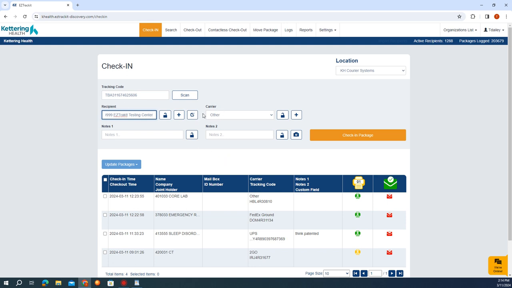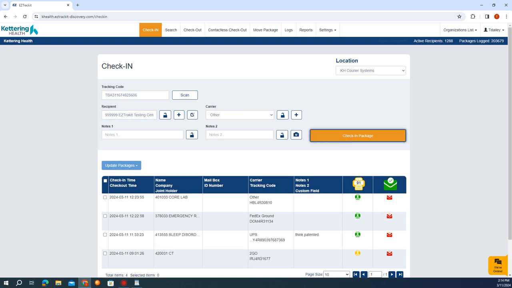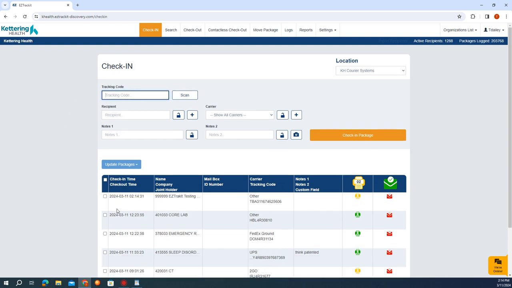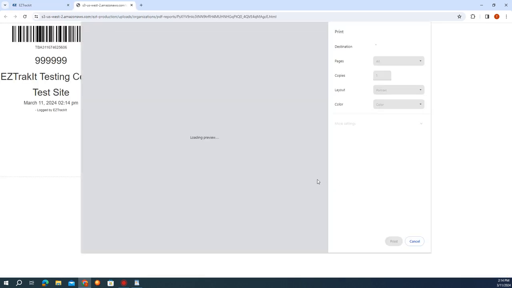Since I have everything that I want, I'm going to go ahead and check this package in now. Once I do that, I should get a green notification bar at the top like this, and then it will also populate down into this menu here. Down here in this menu, I can click on the printer icon, which will allow me to print the label for EzTrackIt deliveries.